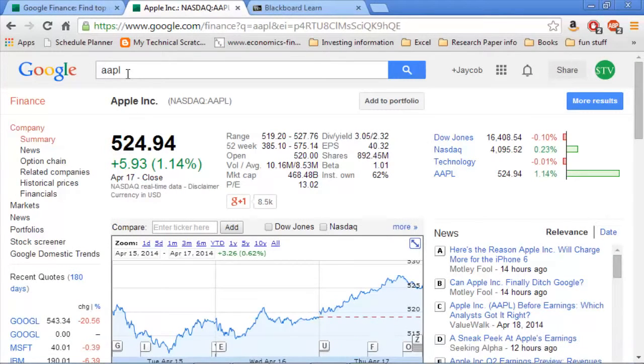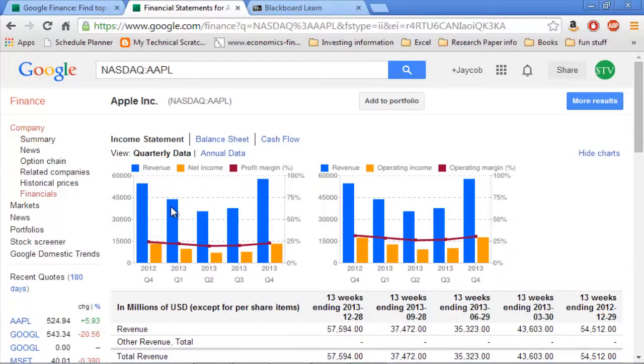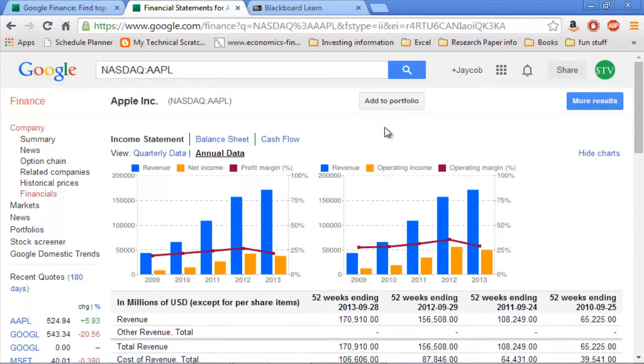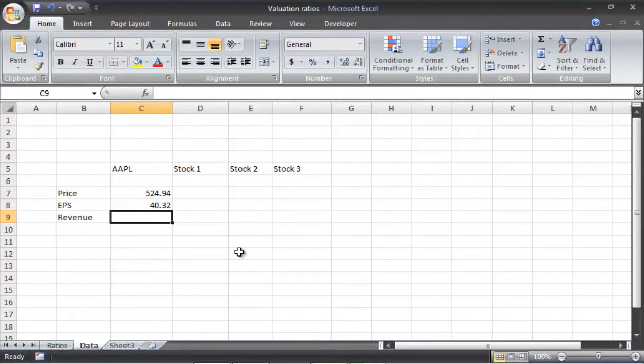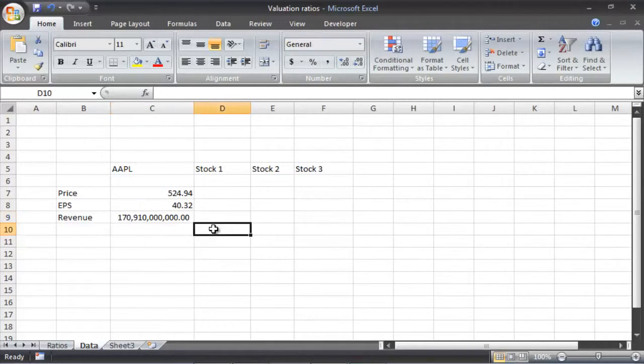So I go back here, I have Apple pulled up, and I can go to financials on the side. And then I want to make sure to use annual data. And their revenue is the top line. So it's, and this is in millions, 170,910,000,000. And to get rid of that error, you can go up here and use a comma. And then expand the row or the column.